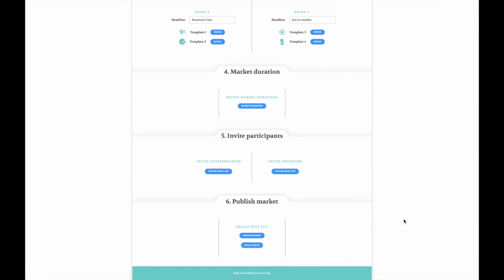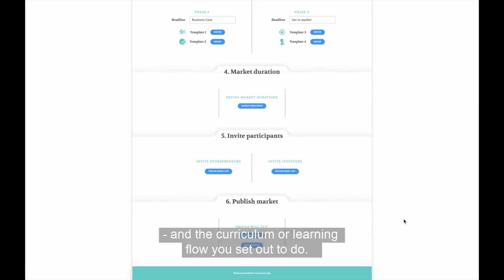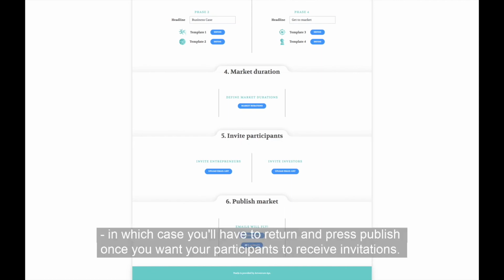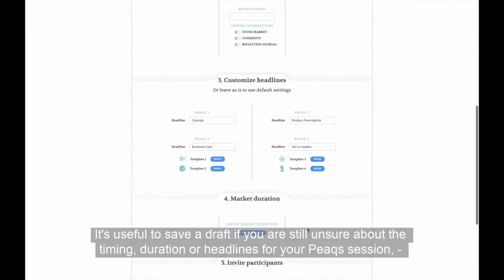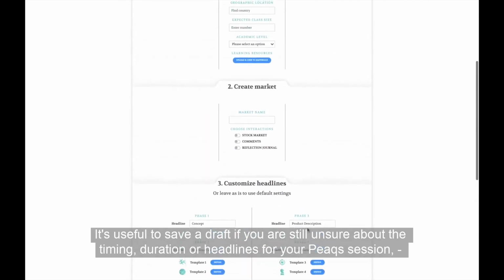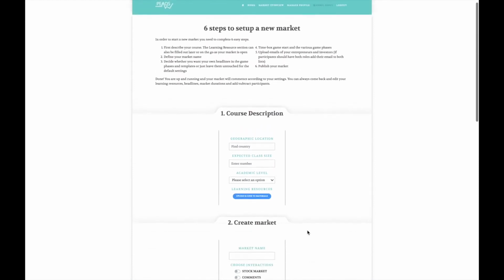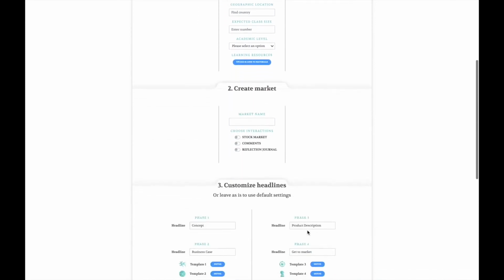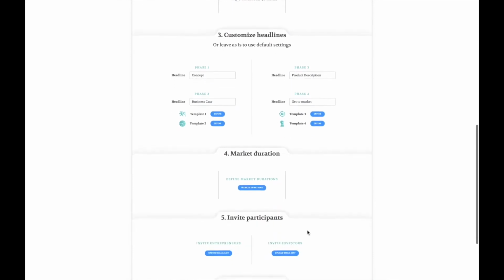So now you're almost ready. You basically tailored your Peaqs session to follow your course plan and the curriculum of learning flow you set out to do. The final step is either save your work here as a draft, in which case you'll have to return and press publish once you want your participants to receive invitations. It's useful to save a draft if you're still unsure about the timing, duration, or headlines for your Peaqs sessions, but you still want to save the work you've already put into it. You need to fill out all phases in order to save a draft. Don't leave empty fields. This also means adding at least one email address in each of the email invitation fields.